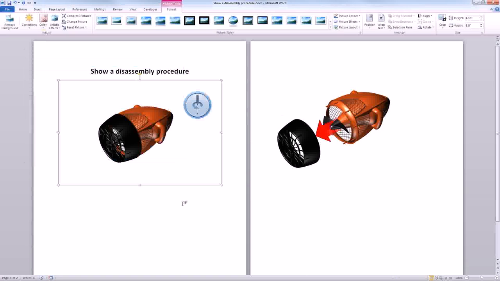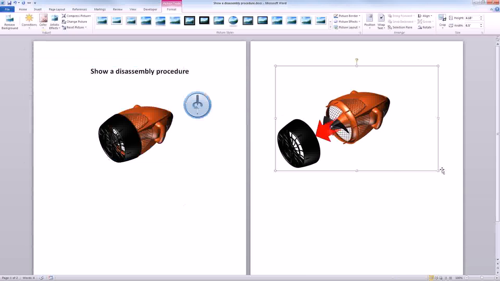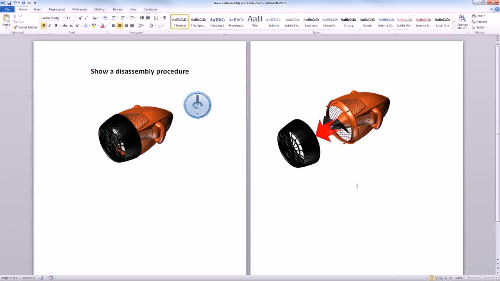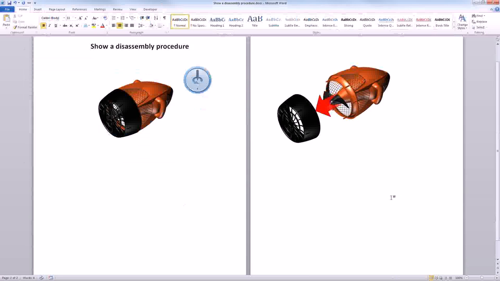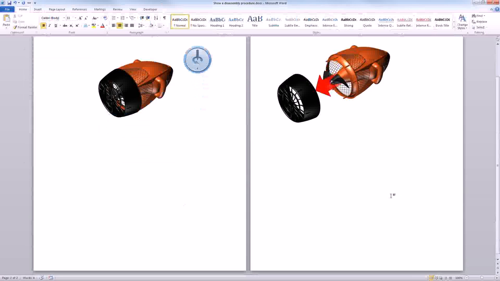Of course, you can also create videos and embed those into your PowerPoint or whatever documents that you want. But the last type of output I'm going to show you guys is the ability to actually embed the Composer model within any Microsoft Office product, be that PowerPoint, Word, Excel.